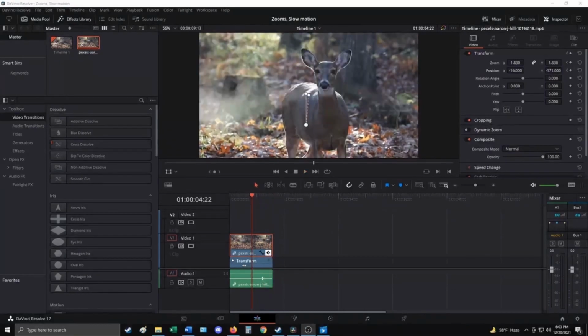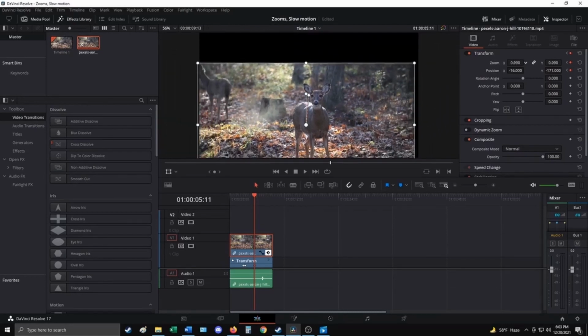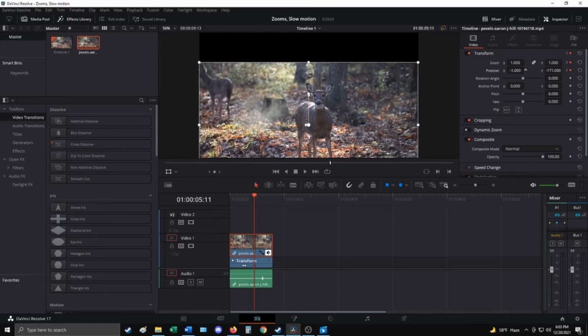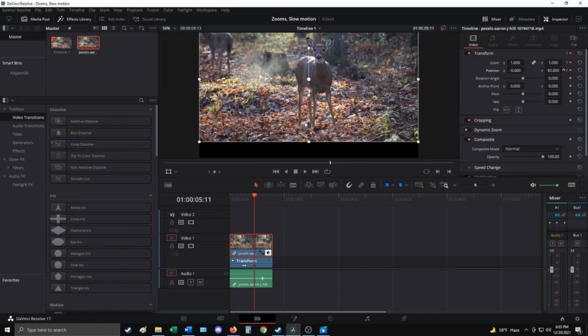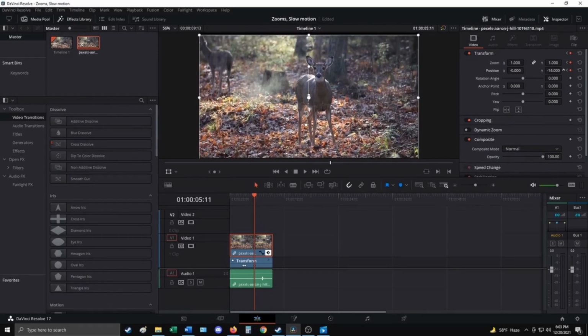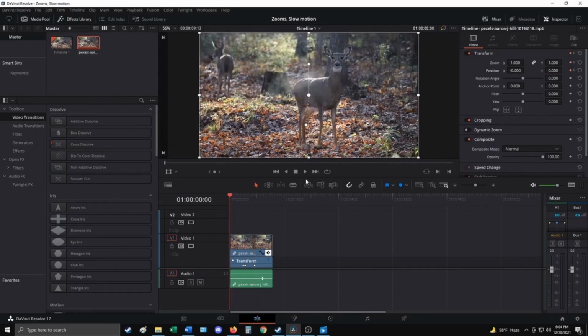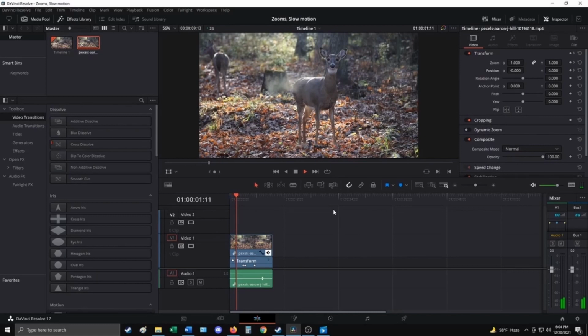Now to zoom out, you're pretty much going to do the same thing. You're going to pick a spot on the timeline, and you're going to click on these diamonds. And then for me, I'm just going to zoom back to its original spot, 0, 0. Alright, there you go. And now if I play it, it's going to zoom in and then out.